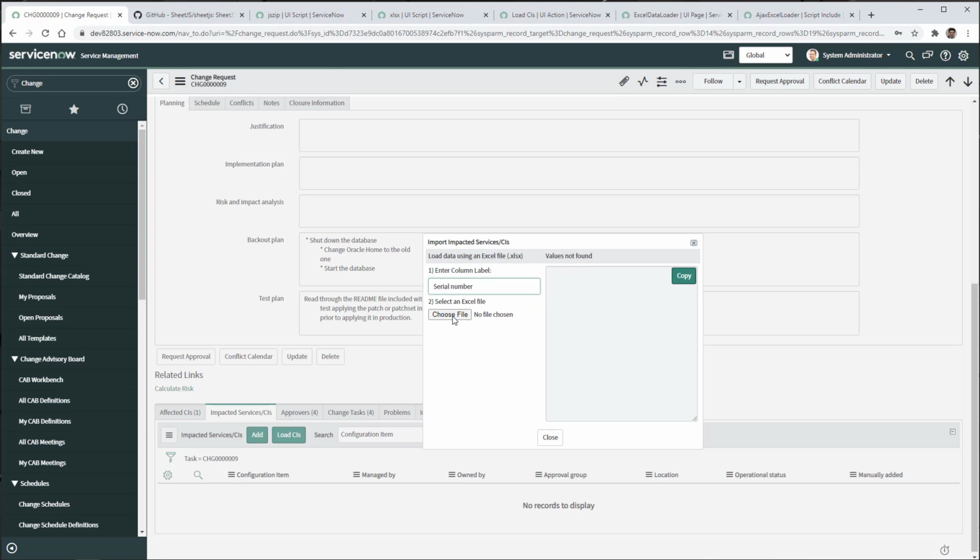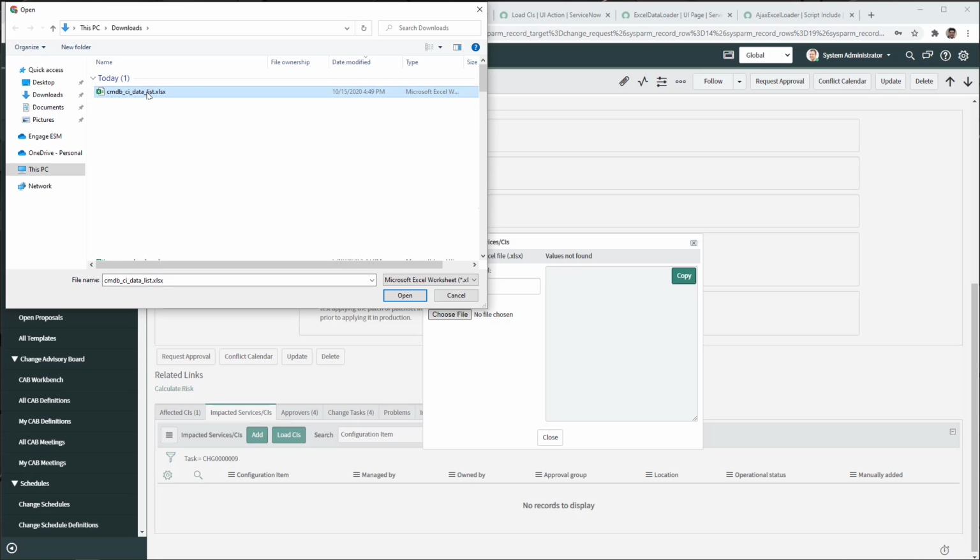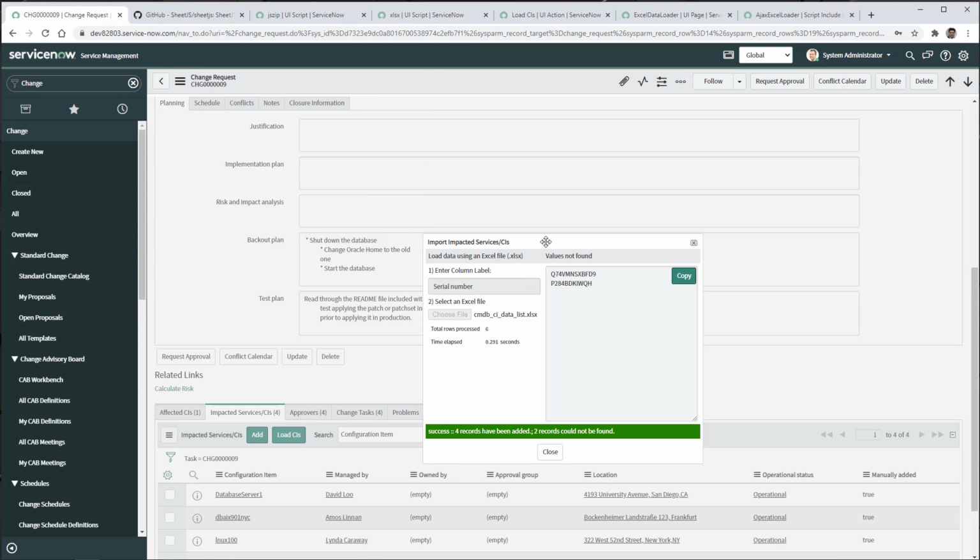Then I will choose the file, my CMDB data list. I open the file, and the moment I click on the open button, it will start reading the file, parsing the file, and doing everything it takes in order to load the data. As you can see, the page has refreshed, but the whole page has not been reloaded, okay? What was refreshed was the related list.